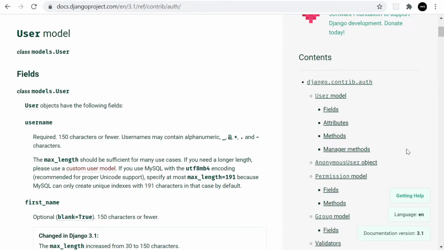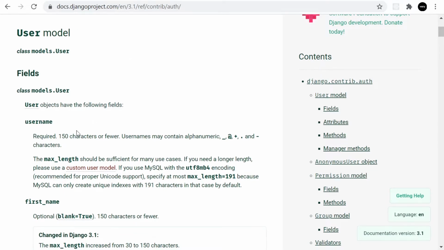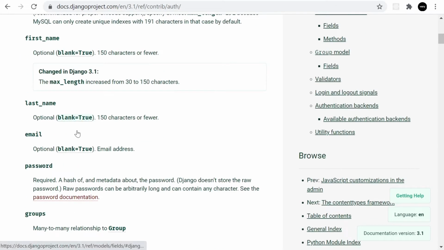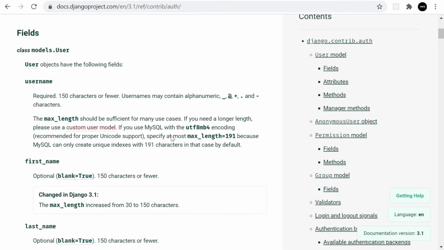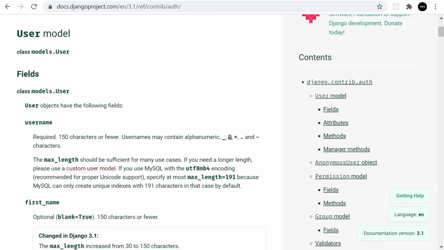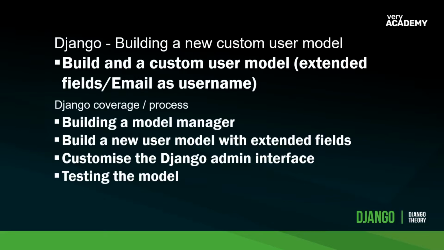Okay, so if you're familiar with the Django user model, you'll know that Django by default has a very simple user model, which only really includes a few fields. That might be the username, the first name, the last name, email, password. So for the majority of projects that you work on, you'll probably want to extend this and add more items into the user model. So welcome back to a new Django tutorial.